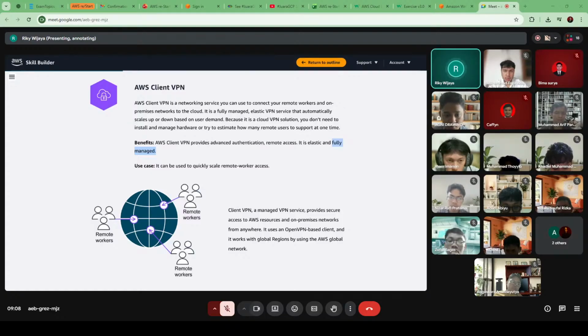AWS provides the services. User only uses the services. Like as if you are using EC2. You cannot create your own EC2, but you can use the EC2. So AWS Client VPN is like that. So it's fully managed.